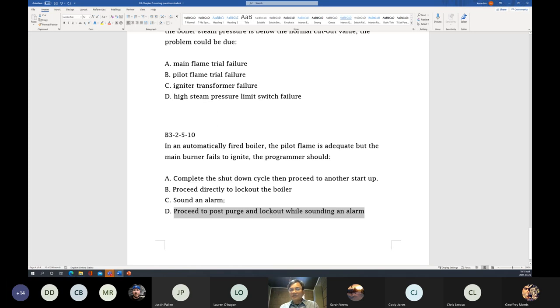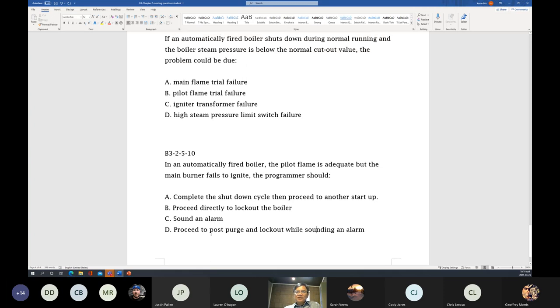Sound the alarm alone is not enough. B does not go directly to lock out the boiler. And A is a no-no. The only time the boiler shuts down and pushes to end the startup is if it's off on the operation limit. If it's off on the operation limit, you don't need to reset it, and it starts by itself. But any time it's shut off on the limit switch, you have to reset it before you start. So D is the answer.